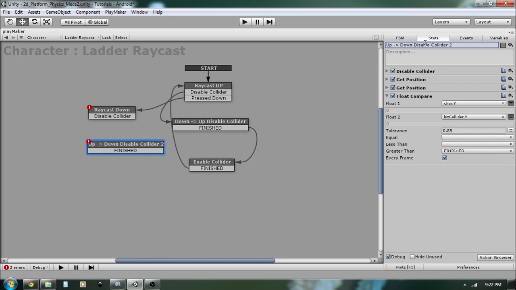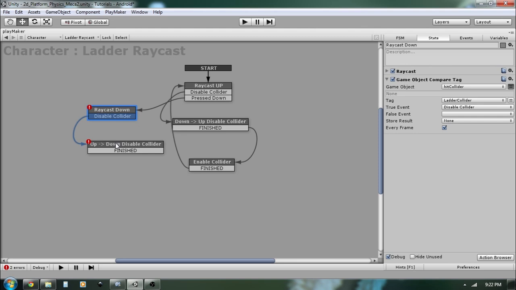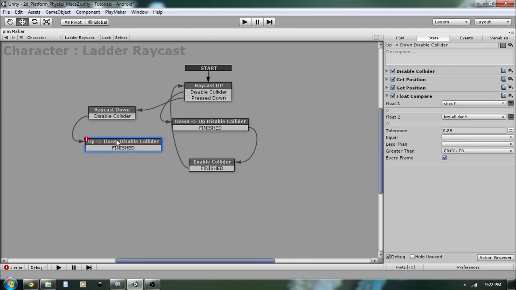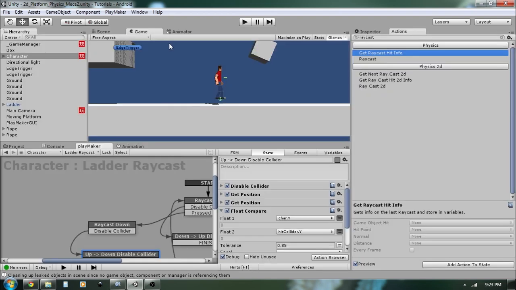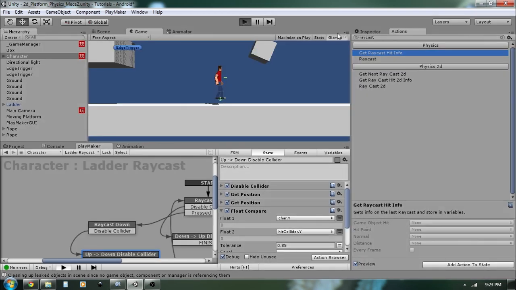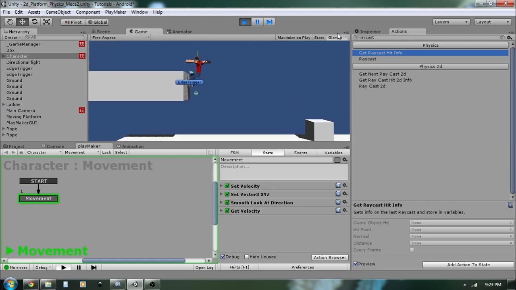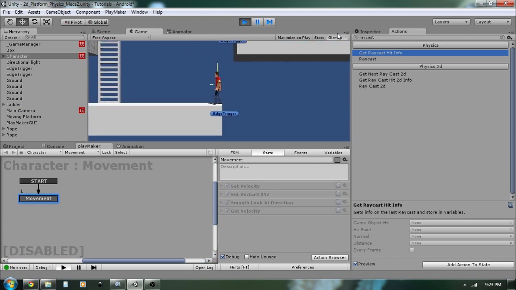So we know this state is going to handle the float compare a bit differently. So connect the disable collider to the state here, and for this state we are going to change this action here, float compare. So we are going to set the greater than back to none and less than to finish, and then we are going to connect this to our enable collider here. I'm going to save the scene, and hopefully it's all working good. Let's see.